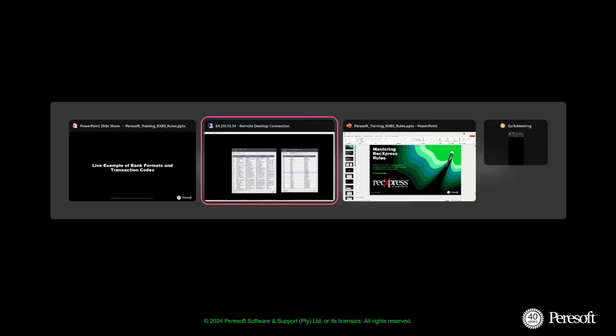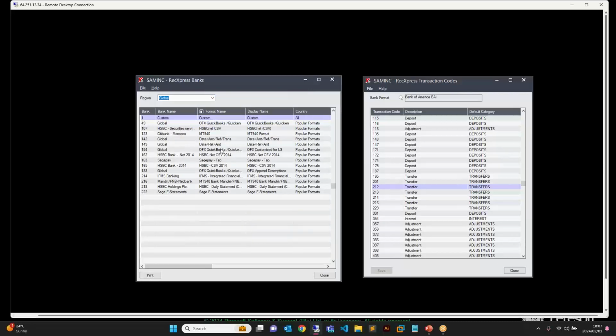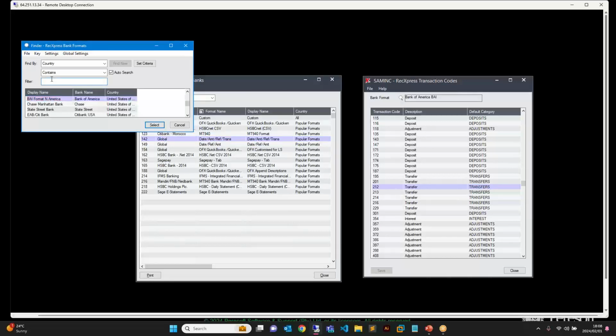Great. Okay, cool. So what we have here is some live data. I'm going to go to the global region where I can show you a very simplified format, two options. We have the date amount ref transaction, and we have date ref amount. Now, using the finder in the transaction code window, I'm going to go and find this format. I'm going to do that by just typing in date.